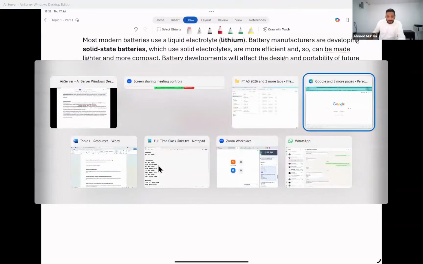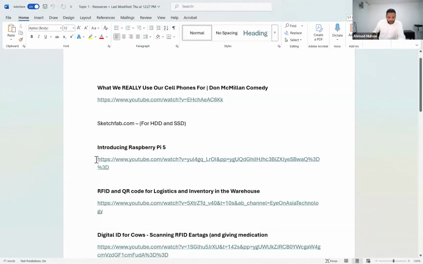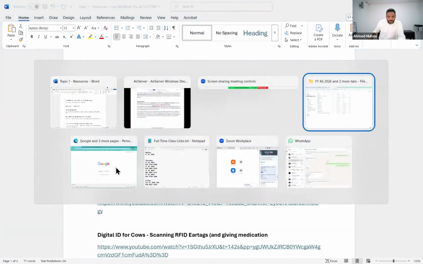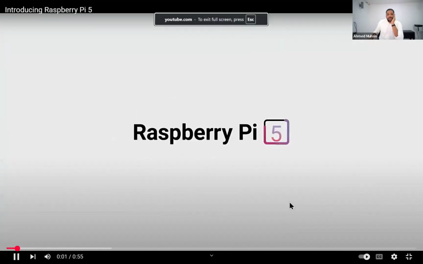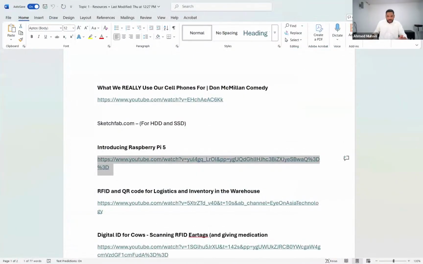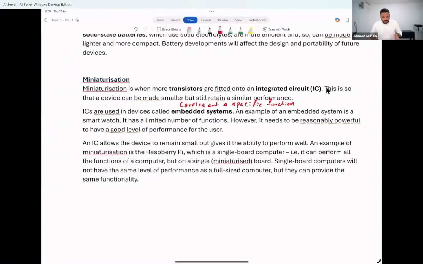I'll keep skipping parts. So check this out. It's a single board, but see the amount of components you can connect to it. We are done with miniaturization also. Let's keep moving to the next one.